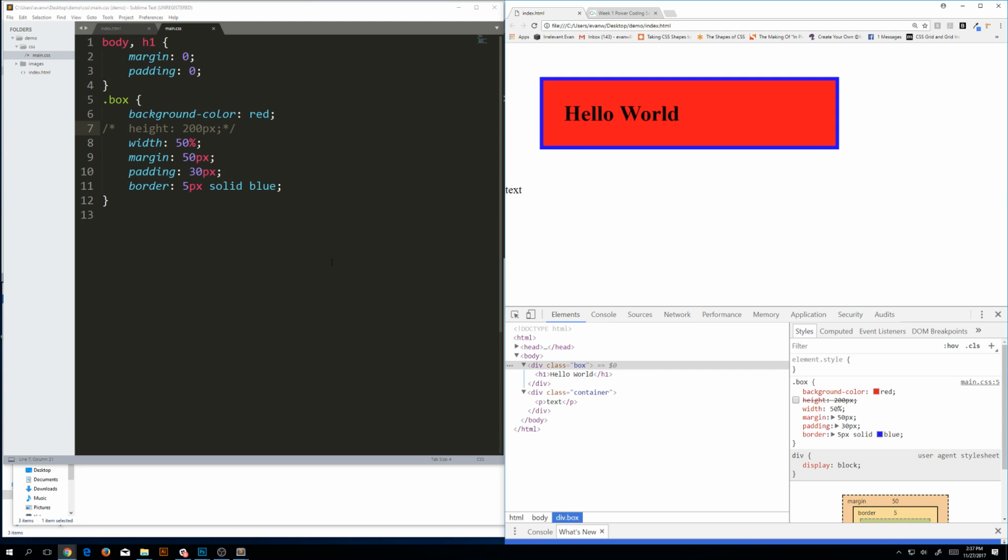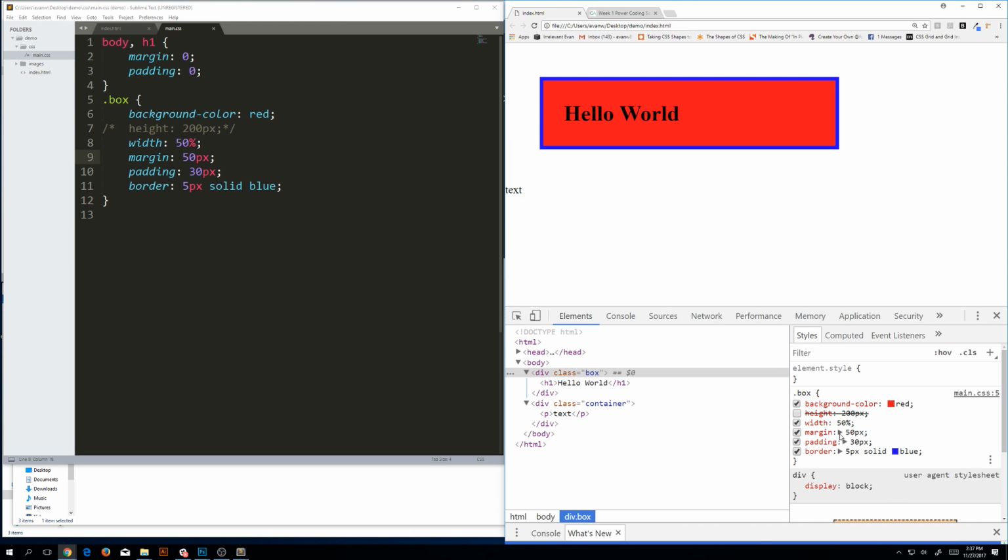Now, while we're on the subject of margin and padding, here I wrote margin 50 pixels. The property of margin and the value of 50 pixels. You see this little arrow next to the 50 pixels under margin? If I click on that little arrow, I can see how the browser is interpreting that. Margin top, 50 pixels. Margin right, 50 pixels. Margin bottom and margin left, 50 pixels.